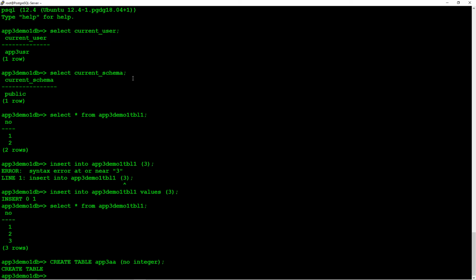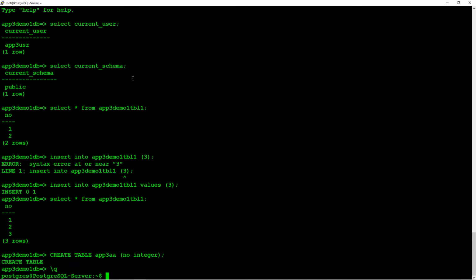That means even without granting any privileges to my app3 user, I am able to perform a DDL operation like create table. Ideally it should not be like that. Now let me log in with my test user and perform the same, and we'll see.